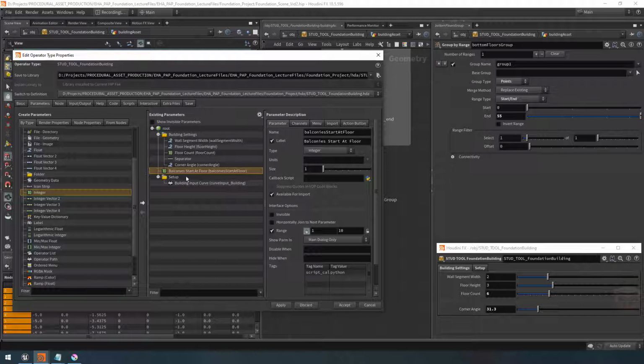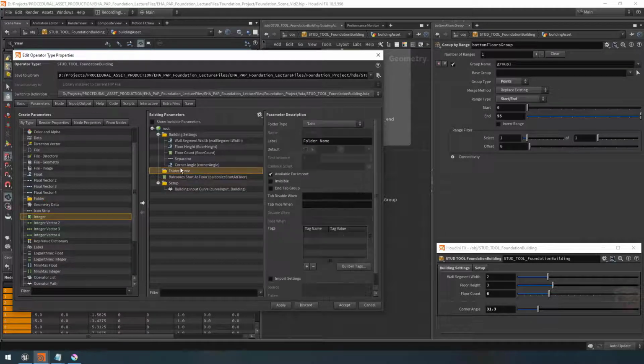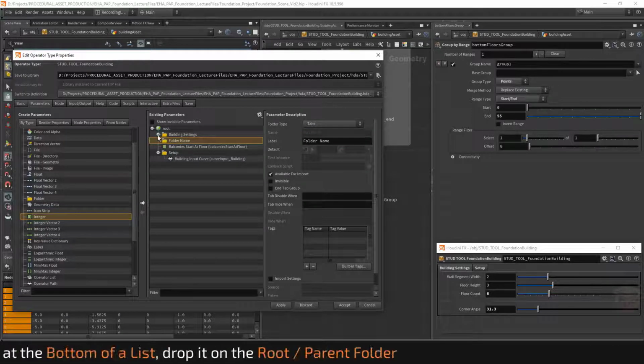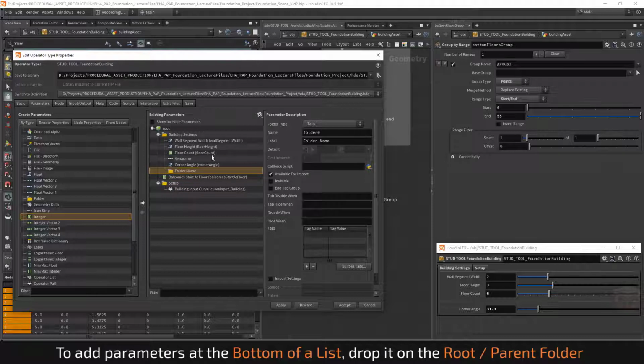And then I want to put this inside of a new folder specifically made for the balconies. And we'll deal with these much later, but since it is part of the interface, let's go ahead and create a new folder here. Drop it below the other folder, so it's right there. Don't drop it inside of this folder, like so. Just drop it onto the root, or drop it in between, so it sits right between the building settings and the setup folder.